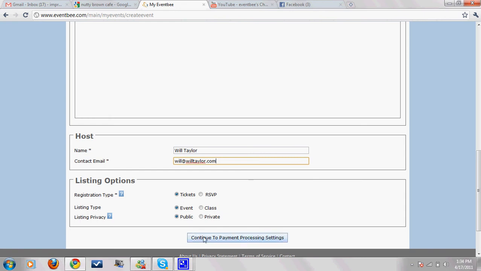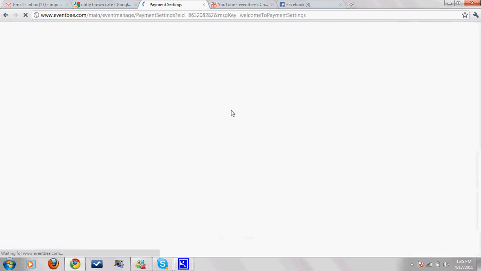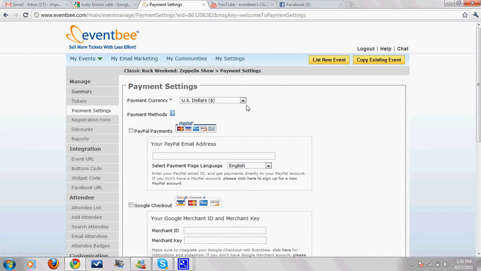See what we have next. This is where we're actually going to create the tickets. Okay, payment methods. We're going to go ahead and select several payment methods. I'm going to do PayPal payments. And right here is my improv.will@gmail.com. Need to put that in there. We're also going to do credit card processing.